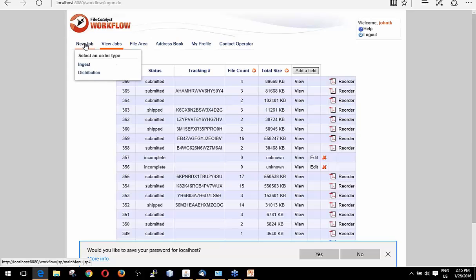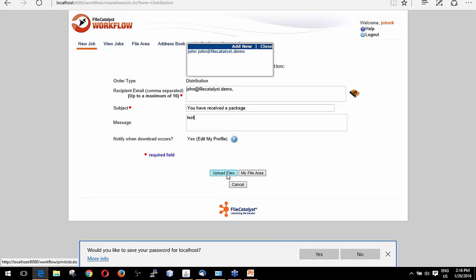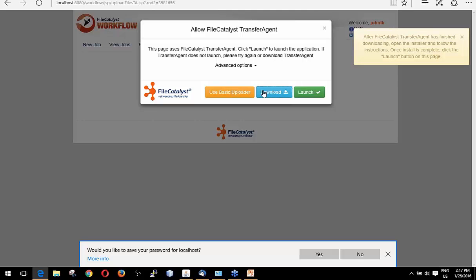So I'm going to go to new job, and this time I'm going to select distribution type of job, which is an email. So I want to send an email to, I'll just send it to myself. So now the user is prompted to download the application. So they click on download, they get an explanation here of what to do.